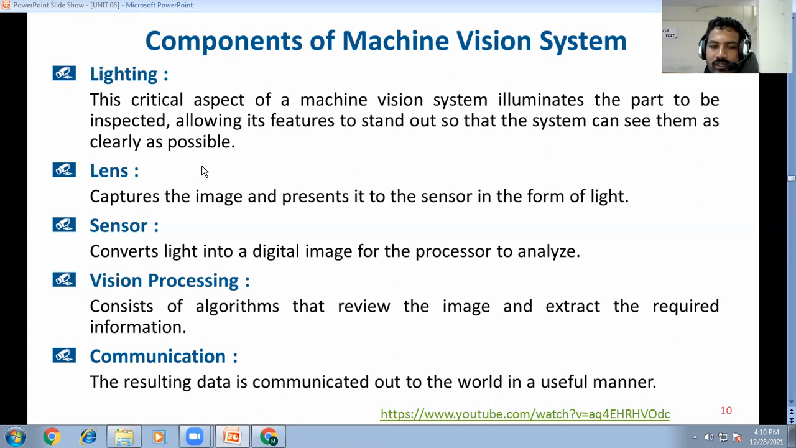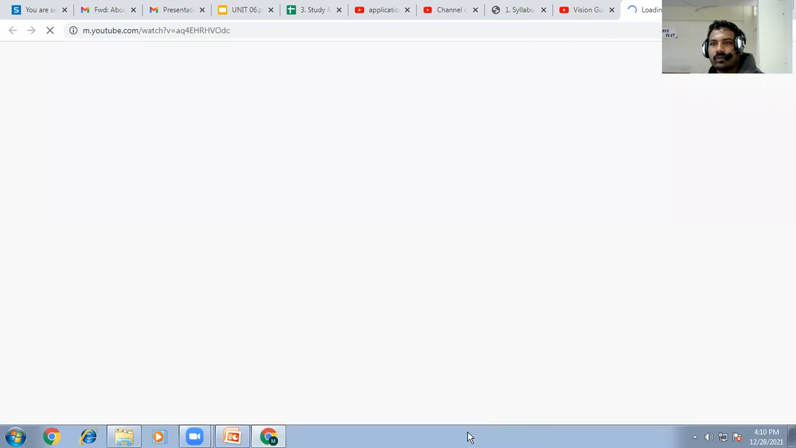After that, communication: the resulting data is communicated out to the world in a useful manner. It will process that image and store it in the memory at a certain location, and that stored data will pass to the users for communication to the world. Just we will watch that, how actually the process is done. We will see that process.